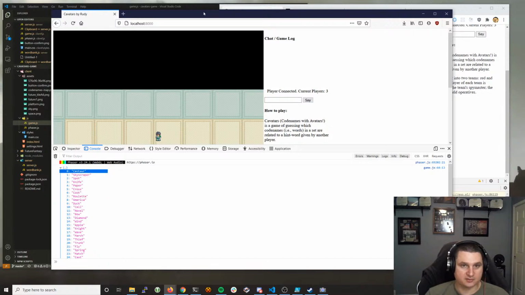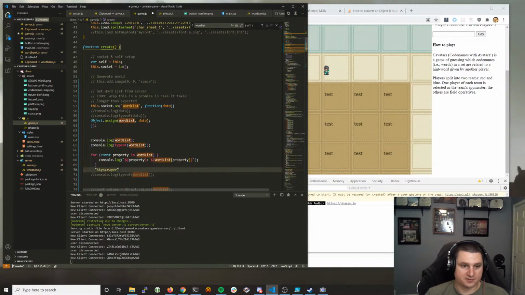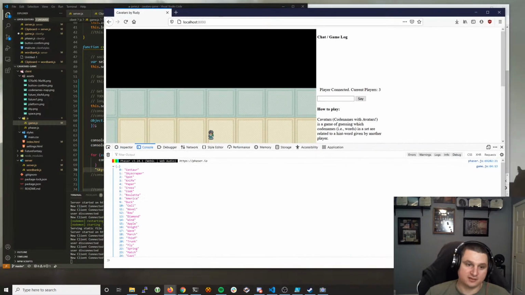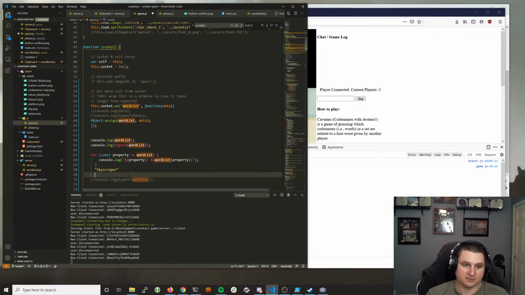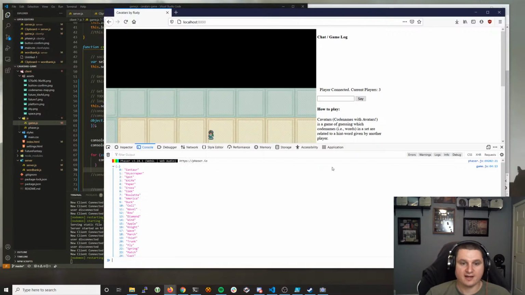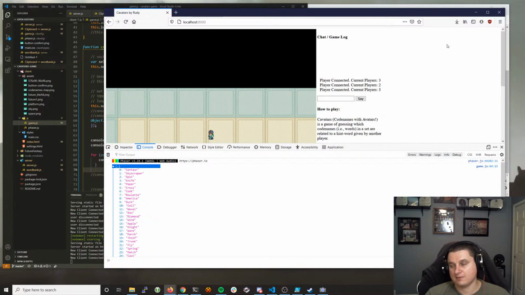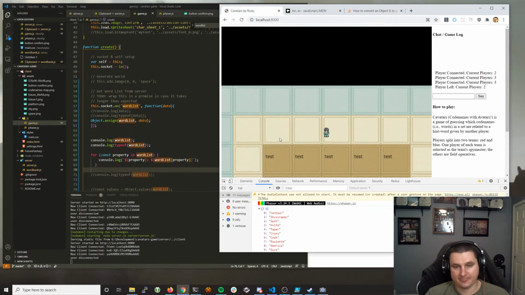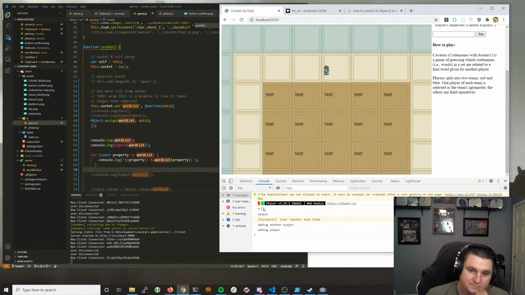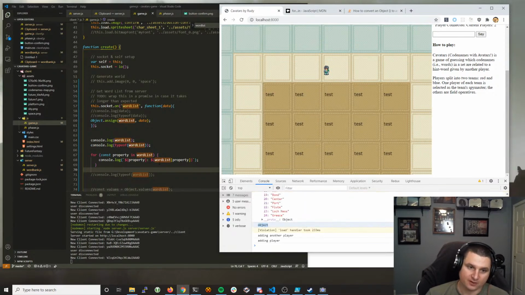So copy object. Let's see what Firefox says this is. Skyscraper. Copy object in Firefox says skyscraper. That's not the object, man. That's the value of the object. What are we doing here? Holy shit, this is crazy. Object. Of type object.